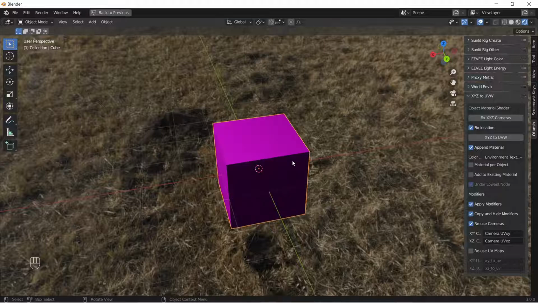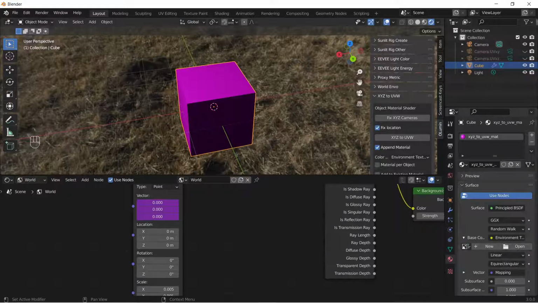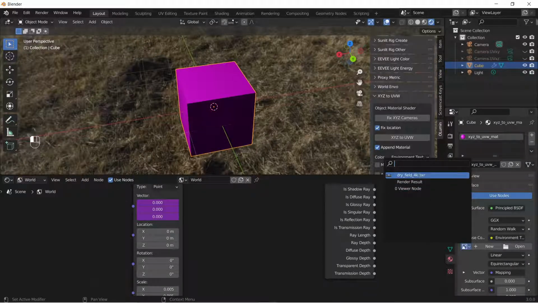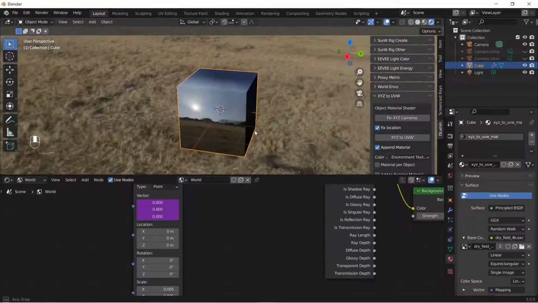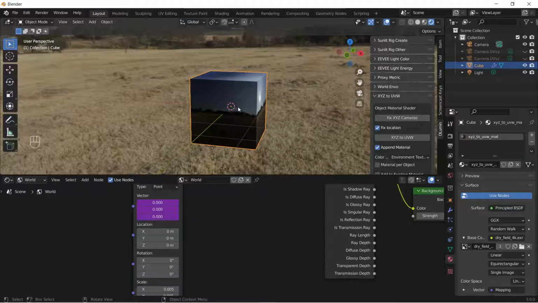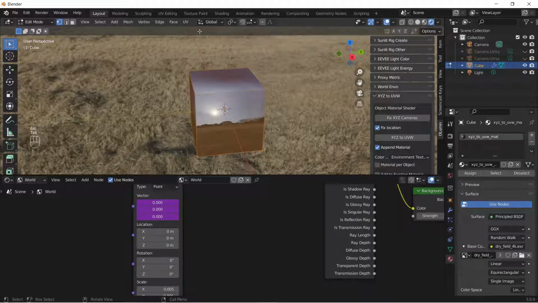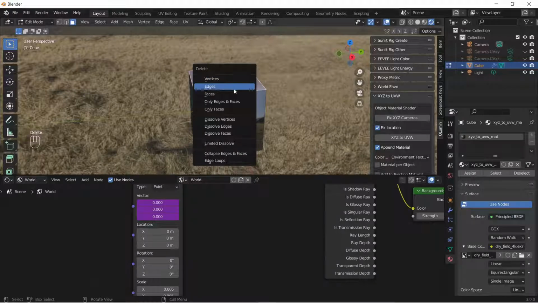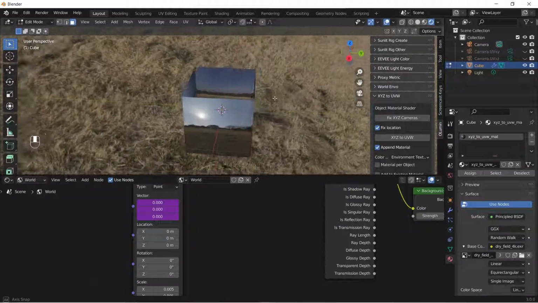Let's see what that is. It is a pink material because it doesn't have a texture color. Let's use the same texture we had already loaded quickly, the EXR, to see what it looks like. That looks kind of strange from the outside. Let's delete just the faces on the top and see what happens. I think we can do better than that.